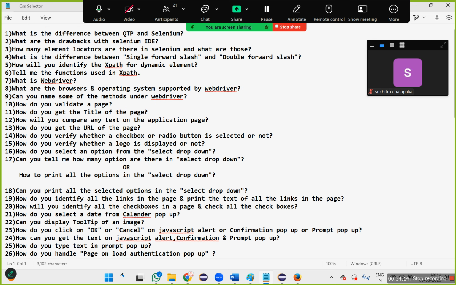What is the difference between QTP and Selenium? What are the drawbacks with the Selenium IDE? How many element locators are there in Selenium and what are those? What is the difference between single forward slash and double forward slash? Like, first 30 interview questions. Take down the questions. Don't tell me that you will take the screenshots. Just take down this.